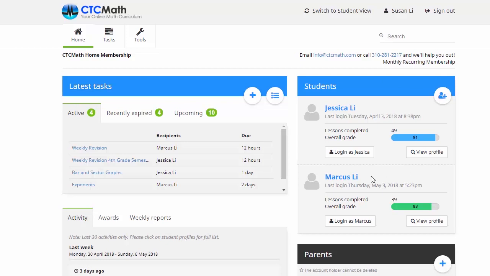Now in this section, we can access some basic information. We can see their most recent login, how many lessons they've completed, and then an overall grade for their work so far. Now if we move over to the left a little bit, in this part here we can access their most recent activity, so lessons they've completed, results and so on. We can get copies of any awards that our kids have received here, and we can also get access to these weekly reports if you've signed up for them.